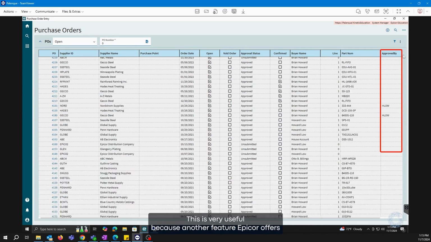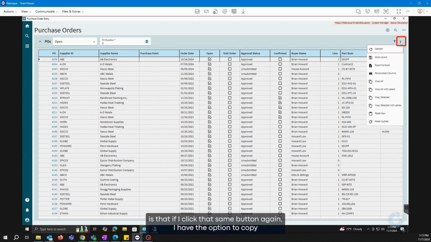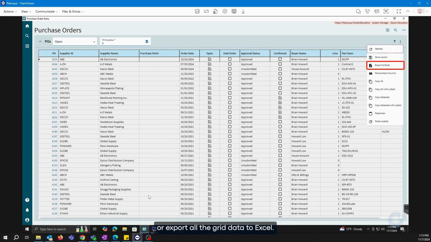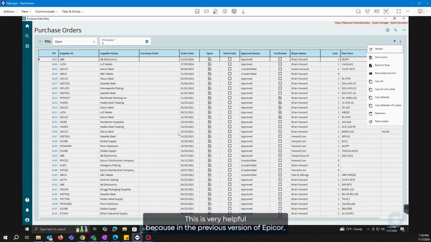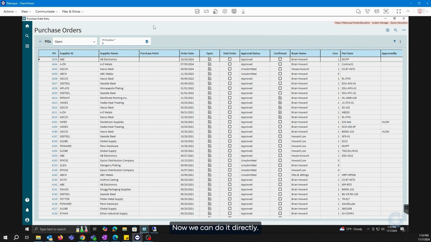This is very useful because another feature Epicor offers is that if I click that same button again, I have the option to copy or export all the grid data to Excel. This is very helpful because in the previous version of Epicor, we often had to do a BAQ to get this information from the database. Now we can do it directly.